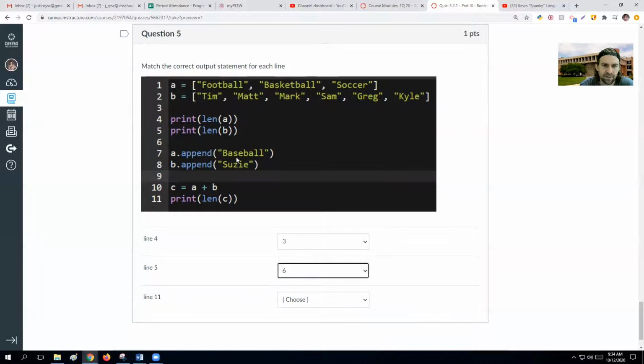A.append baseball. So we're going to add baseball to A. B.append Susie. We'll add Susie to B. C equals A plus B, where we take these 2 lists and put them together. Then print len C. So let's see. A would be 3, we add 1 more, so A would be 4. B would be 6 plus 1, that'd be 7. Add them together, that should be 11 length.